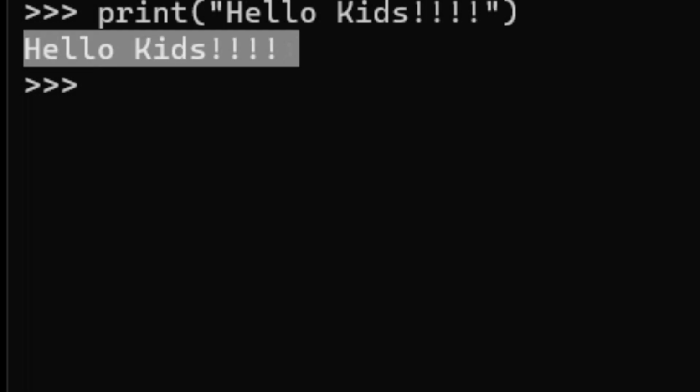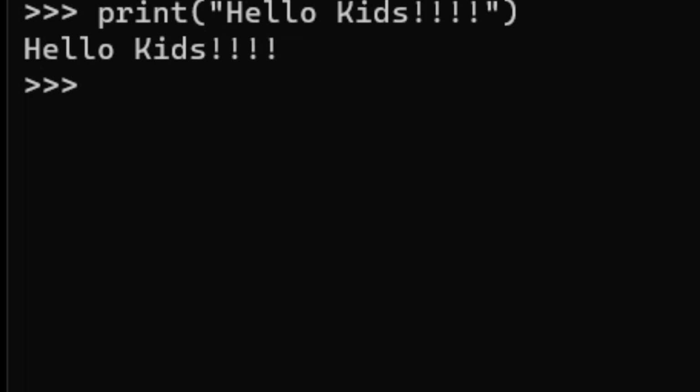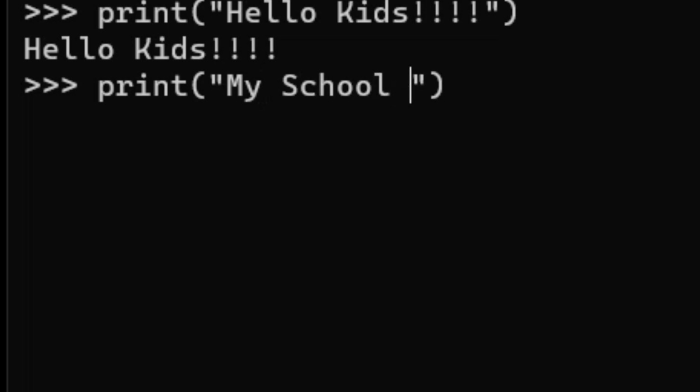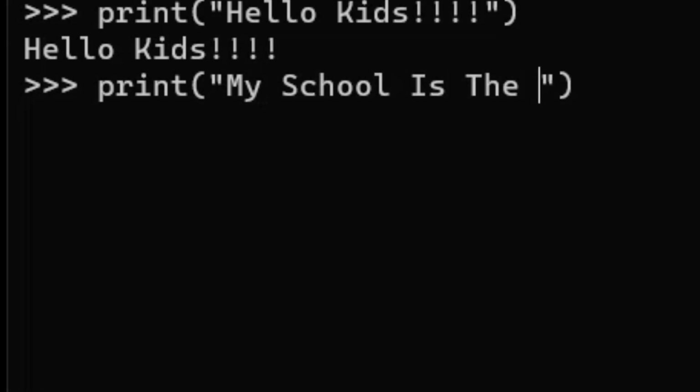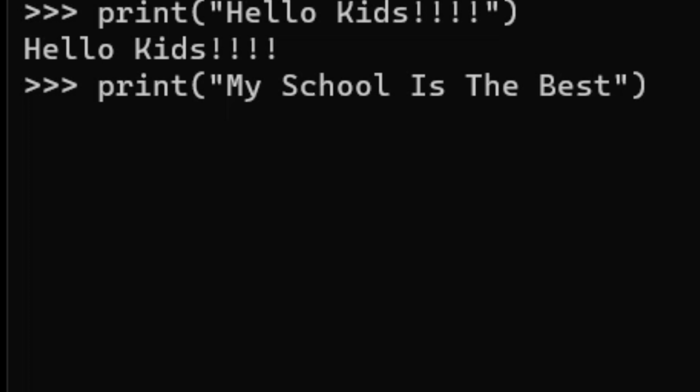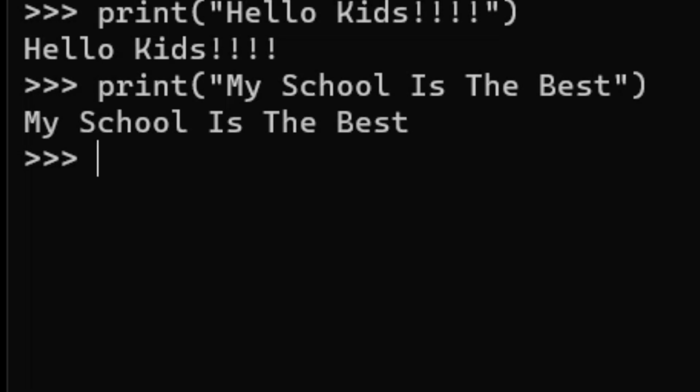screen. Now we will see another example, to print something like "my school is the best". I will type print, my school is the best. Now it will display "my school is the best" on the screen. So congratulations, you just created your first Python program.